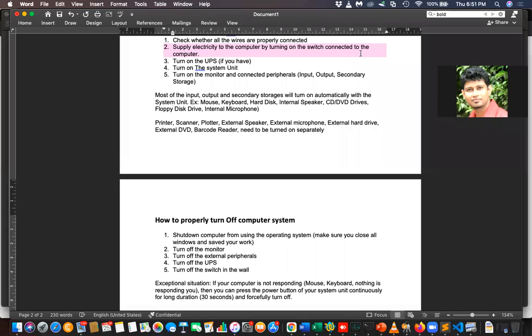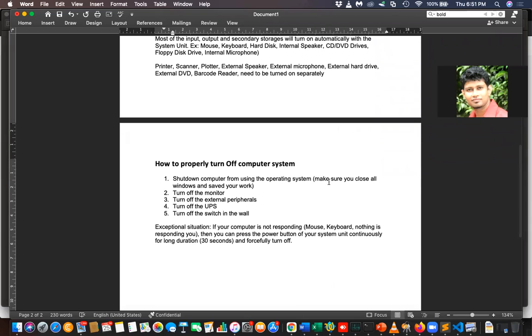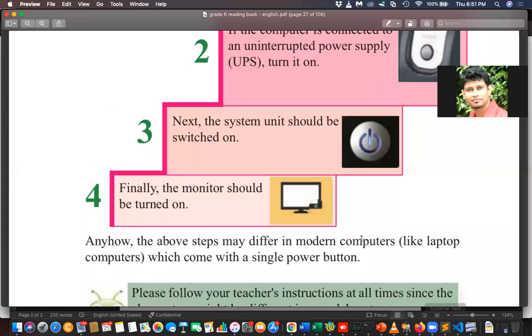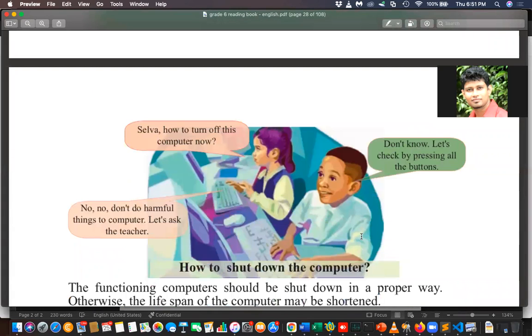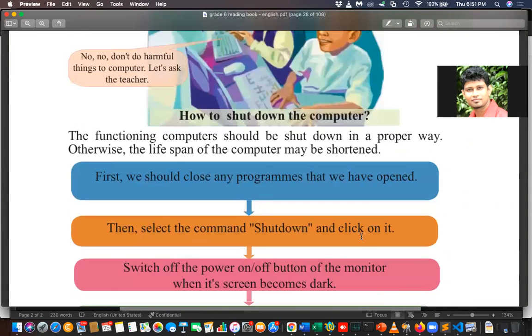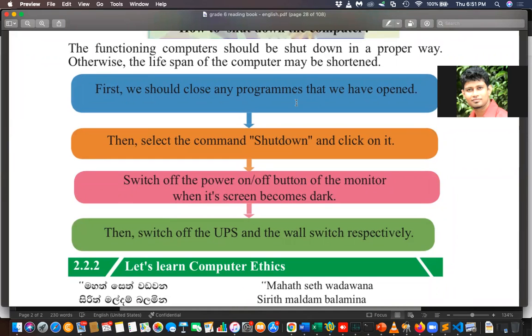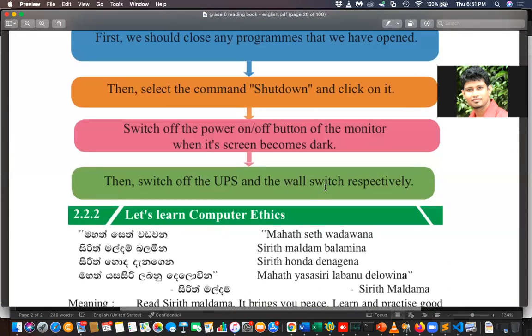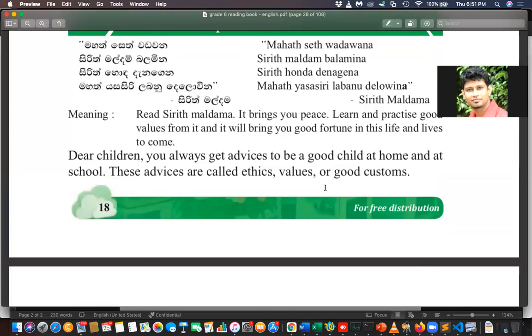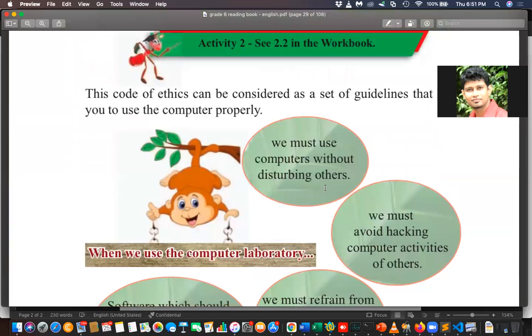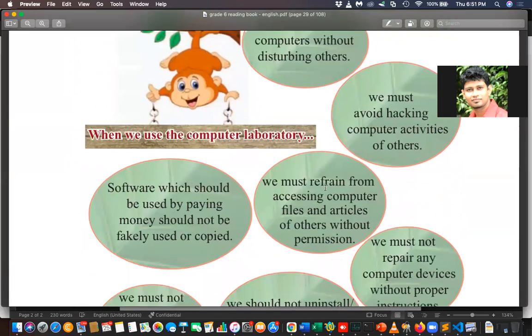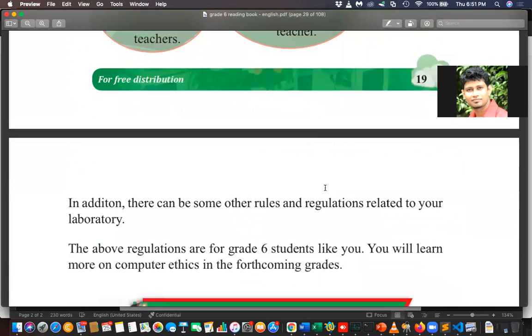Right. I think everybody finished this. Next, you can write down: first we have to close any programs that we have, close all the windows, then shut down, then turn off the monitor, and then turn off the UPS and the power button. Then in your book you can see what not to do. We have explained that on the previous day.